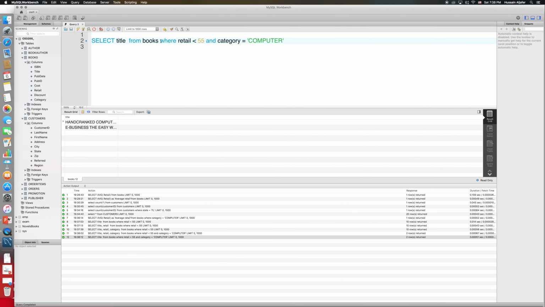And as we said, this part is optional, only if you want to do filtration, but the from clause and the select clause are things that are not optional. They are a must. They have to be there in every single select statement.